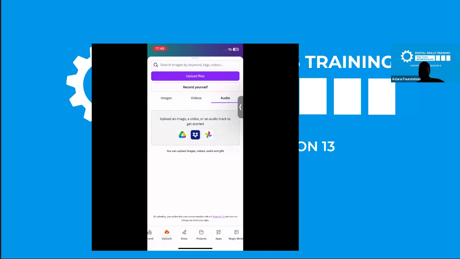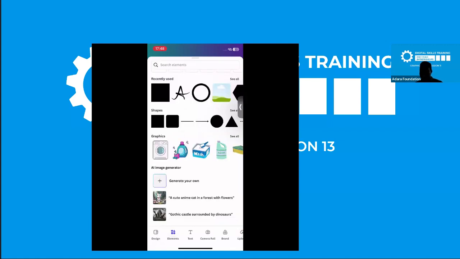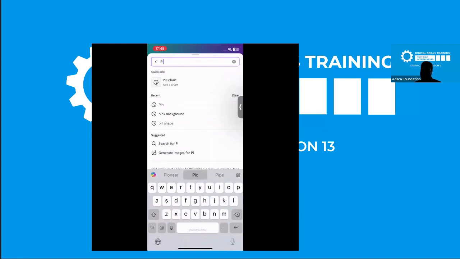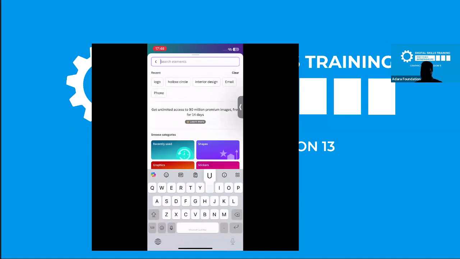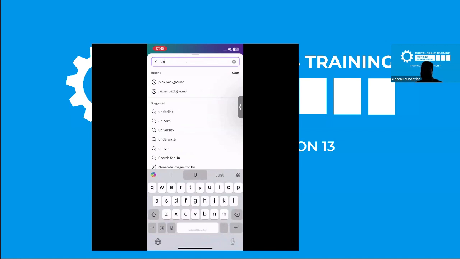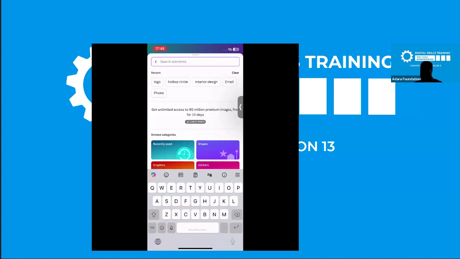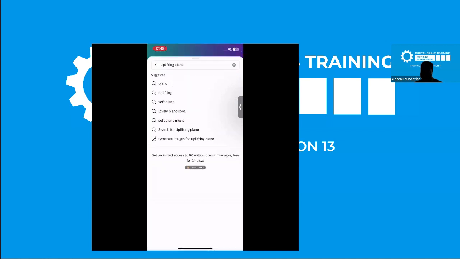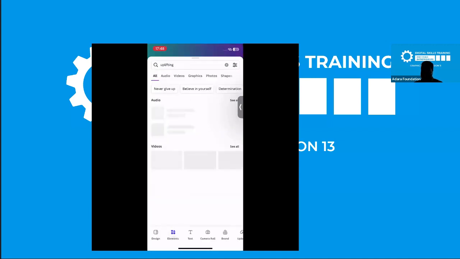So if you wanted to add music or something, you can come to Canva here. Canva has some sound effects, so you can just come here and search, so maybe piano, like uplifting piano, something like that. I'm just using something I've used recently, uplifting piano, and you can just search for it. Once you search for it, so let's search for uplifting.